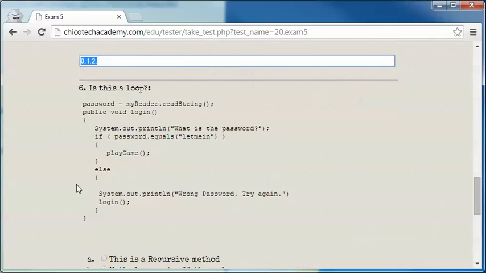Let's take a look at question number 6. Is this a loop? So here we have password equals myreader.readString, public void login. System out print what is the password. If password equals let me in, play the game, else system out println login wrong, try again, and then it calls the login method.